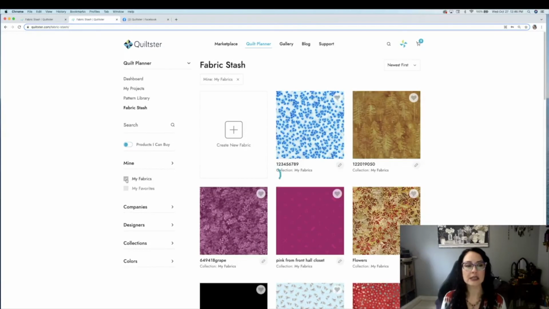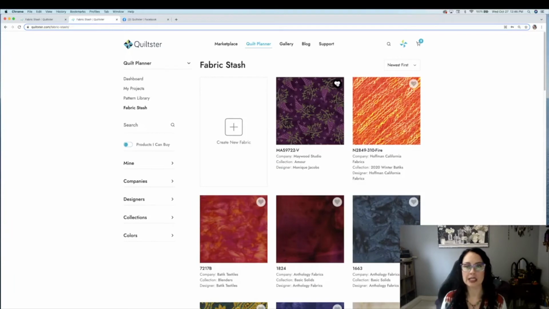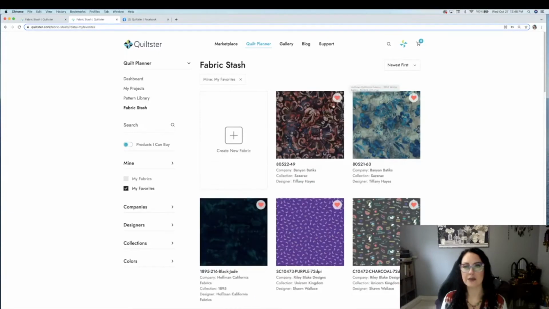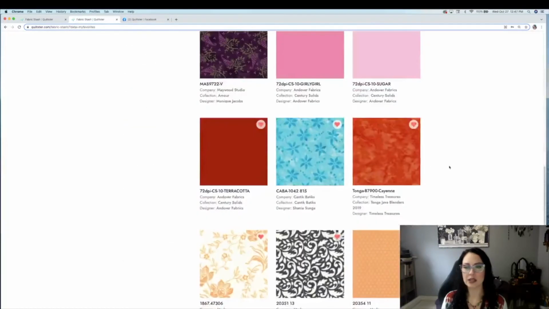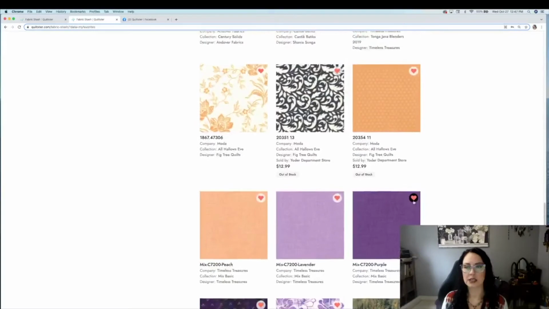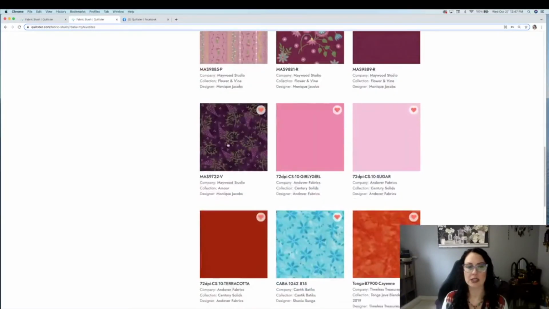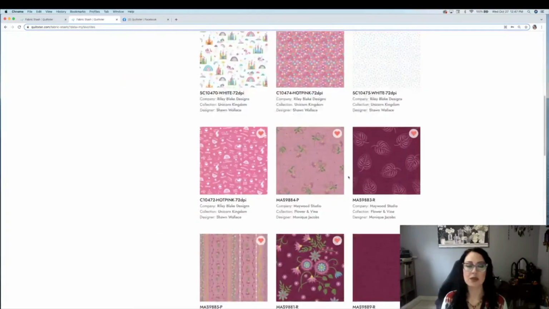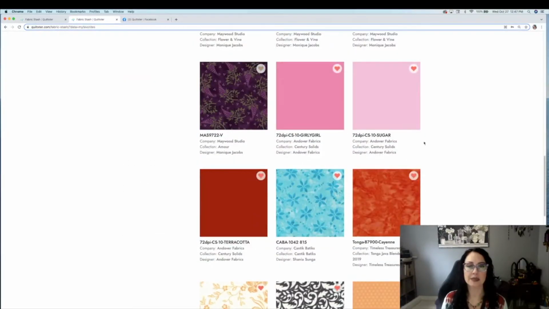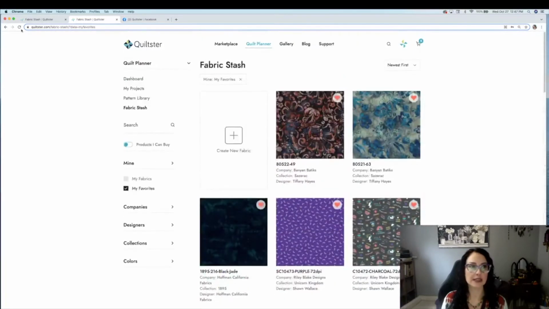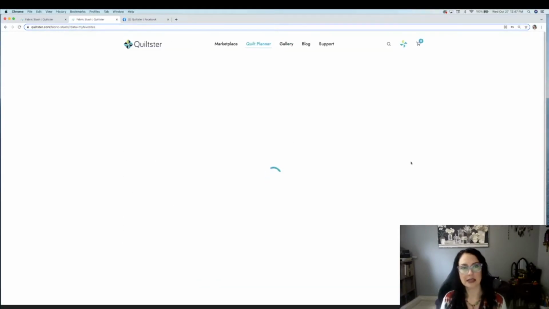My favorites is a little different. My favorites is anything that you have favorited. I'm going to click this little heart here on this first fabric from Maywood Studio. And then if I go to my favorites, it has everything that I have favorited. So you'll see them all here. And where is that one? Oh, there it is, right there. Okay? And if you want to remove any from your favorites, you simply unclick it. Then when you refresh or leave and come back to my favorites, that is gone.